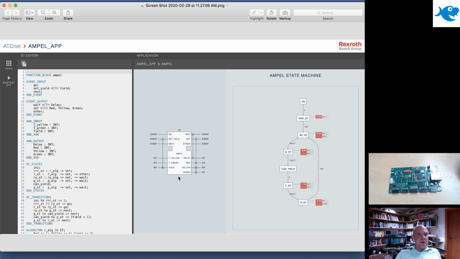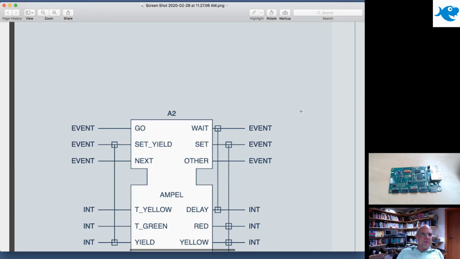That's how the source code looks. That's one function block here. And you have little extra wires here, which show which event is connected to which inputs and outputs. And then you have this little diagram here, that's the state machine that's hidden there. So let's have a look. Let's zoom in a bit.